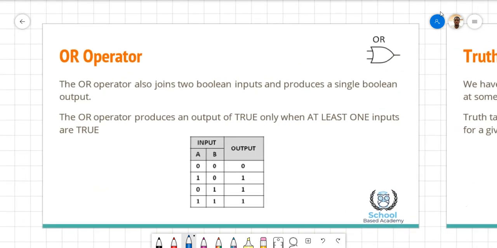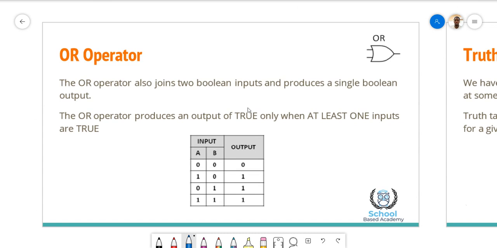Next up, we have the OR operator. And just like the AND operator, it takes two Boolean inputs and it produces a single Boolean output. So the OR operator produces an output of true when at least one of the inputs are true. So all we need is for at least one input to be true for the expression to be true for the OR. We can represent the OR, A or B, A or B, A or B.